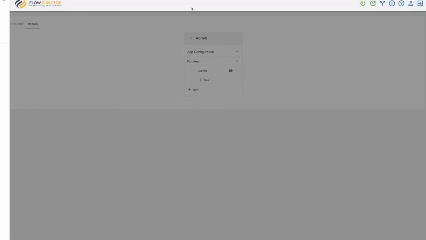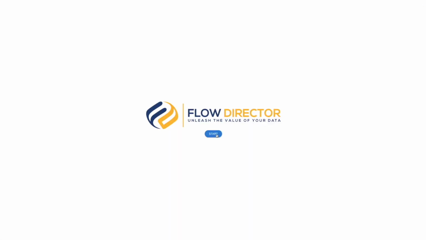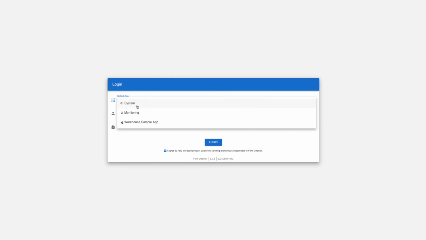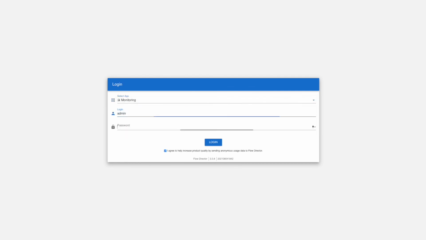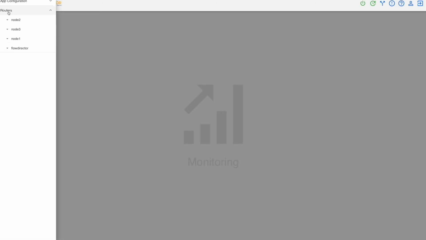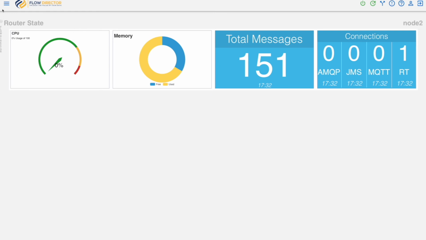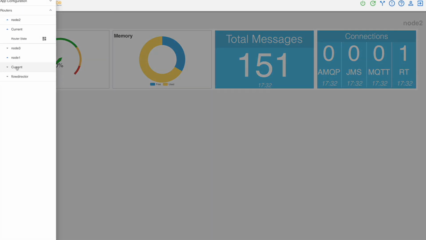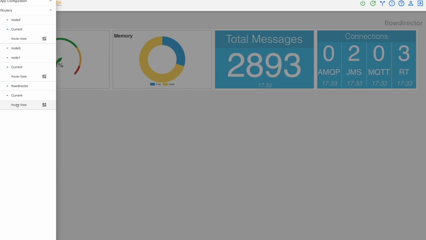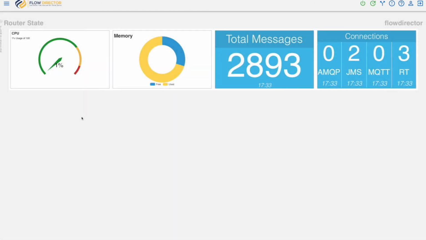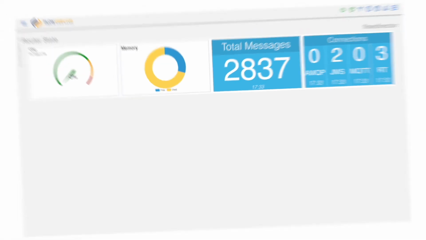Now you have to re-log in to the app to apply this menu. And then you see routers and the 4 nodes, and under current you see the data from that router. Here the flow director. It differs a bit because it has a warehouse simulation deployed. Thanks for watching.